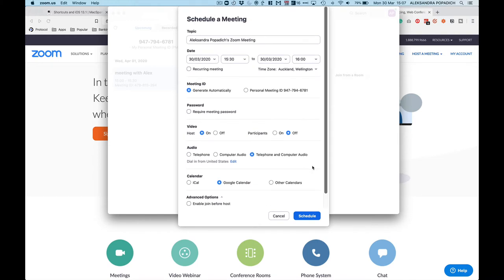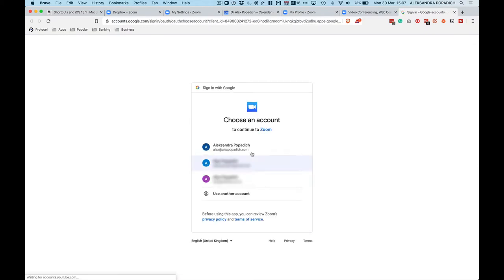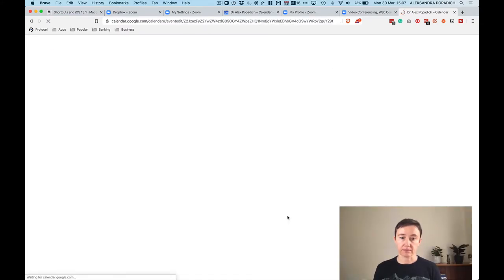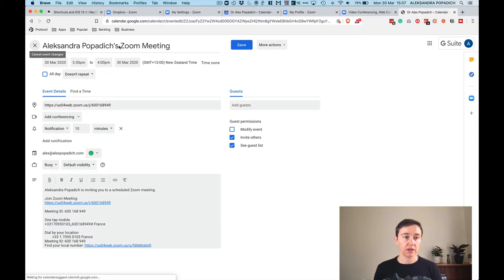and you can schedule it. And it will open automatically your Google stuff, and again, you can do that where you add the guests. This is what the guests will get, this join Zoom meeting. So you can do it either way. It's very easy to do. I don't know why it's picking up that I'm in France, but there we go.